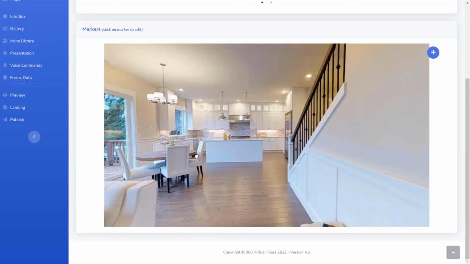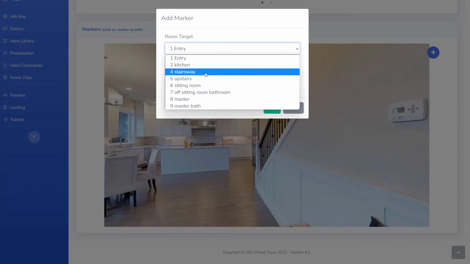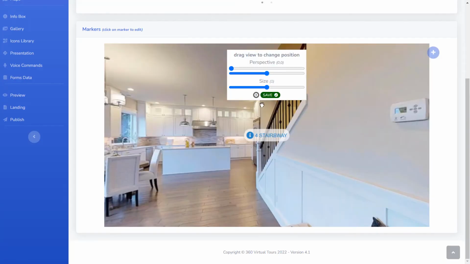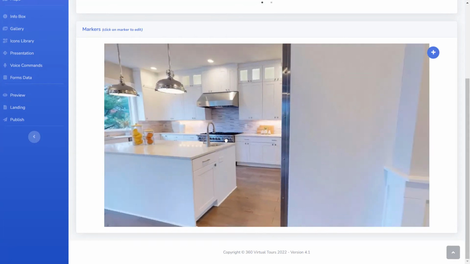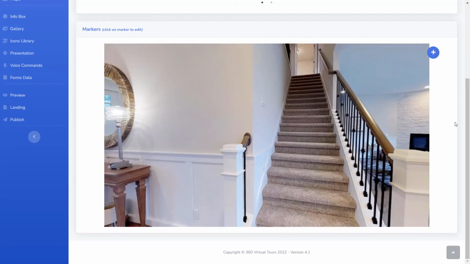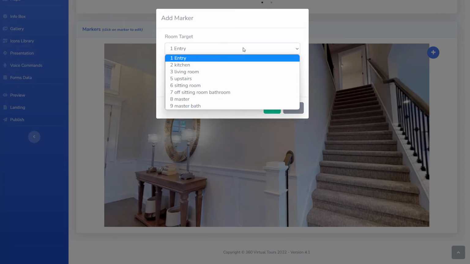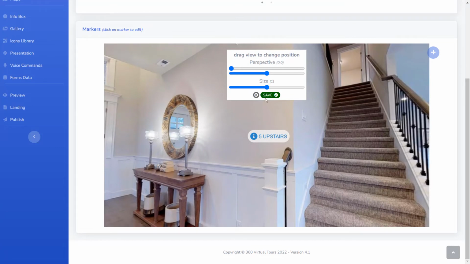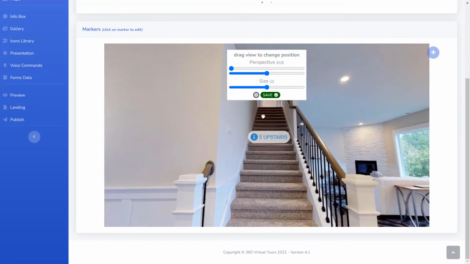Now next is we're going to do the stairs. So we're going to do the stairs, which would be number 4. Okay, stairway, and we're going to go ahead and jump up there to see how that looks right there. And there we go. And right here, we're going to do upstairs. And we're going to go ahead and edit this to move it. Okay, so they can go upstairs.